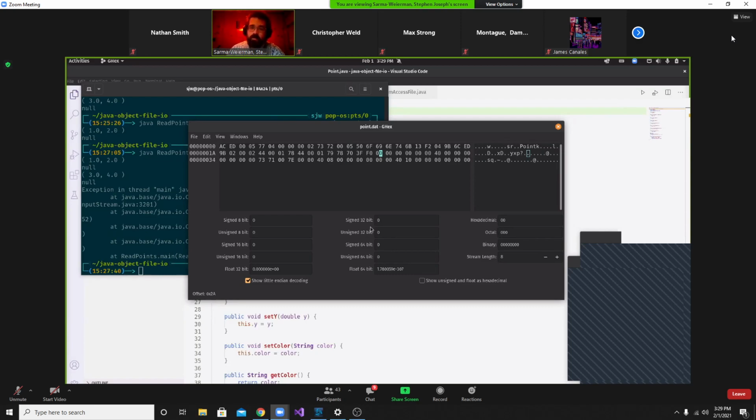All right, so that's why it's important to know what we wrote to the file and what order we wrote to the file, because in order to read from the file, we have to undo all that. Make sense?